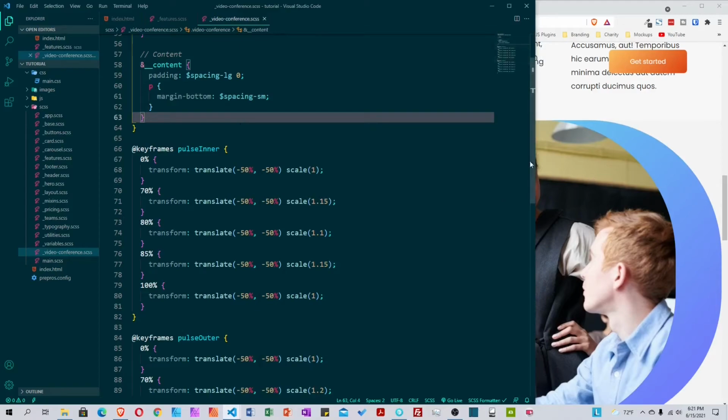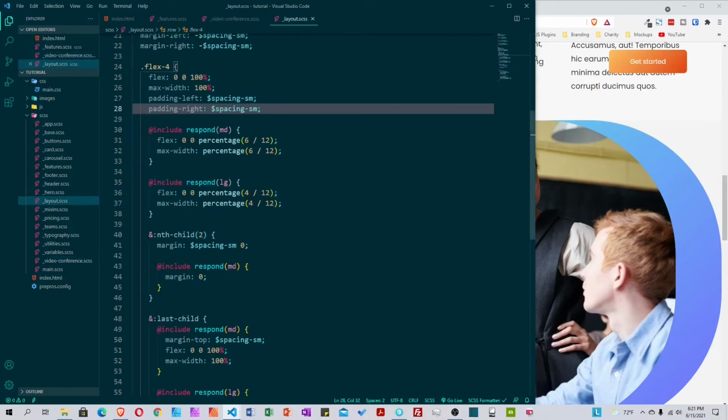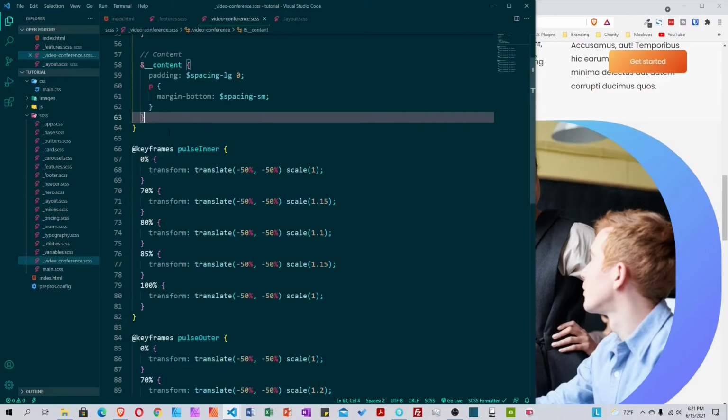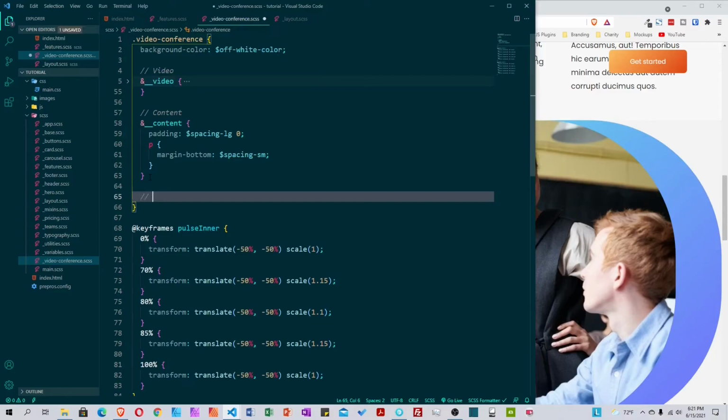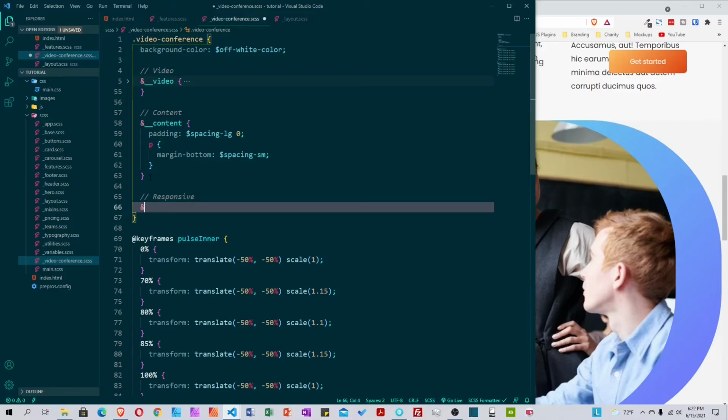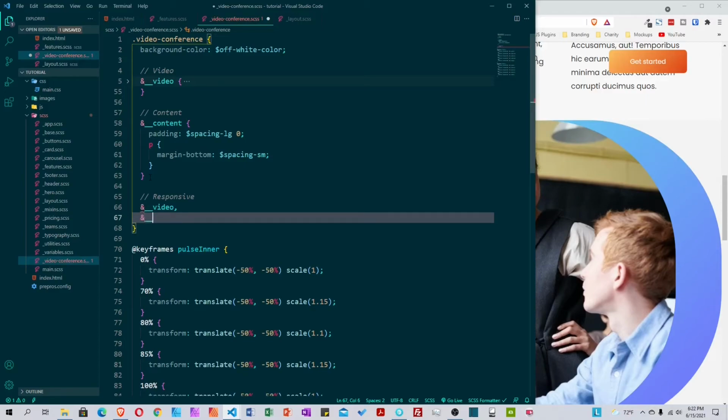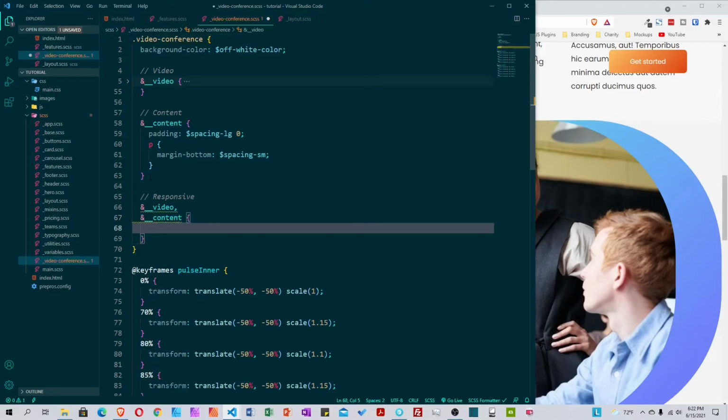All we have to do, as you can remember in our layout, we have this, as you can see, flex half this. So we already have something right here. So we want to do it under content and under video. So I put down here responsive, grab the video, and then comma, content, and then include responsive LG.